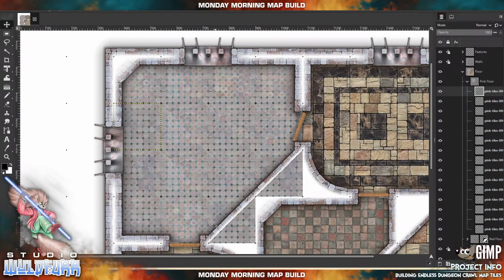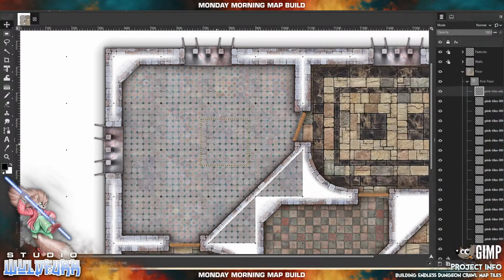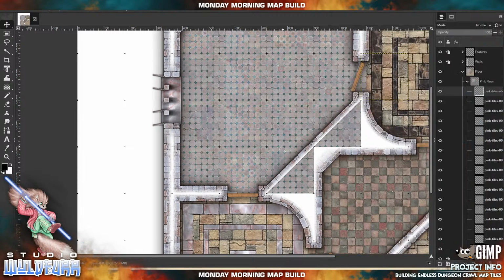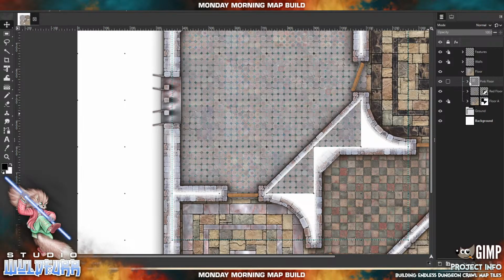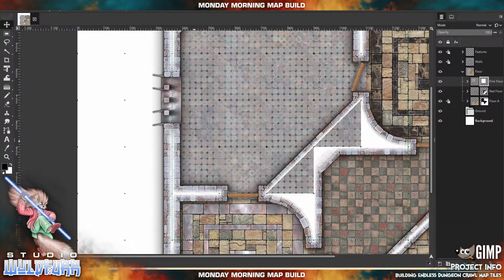Now we want to go and put an edge over here and here. So this side, it uses this one. Like that. Those down the bottom here use this one. There we go. So it just gives a little bit of artwork to it. And now we add in our layer mask. And we make our selection.